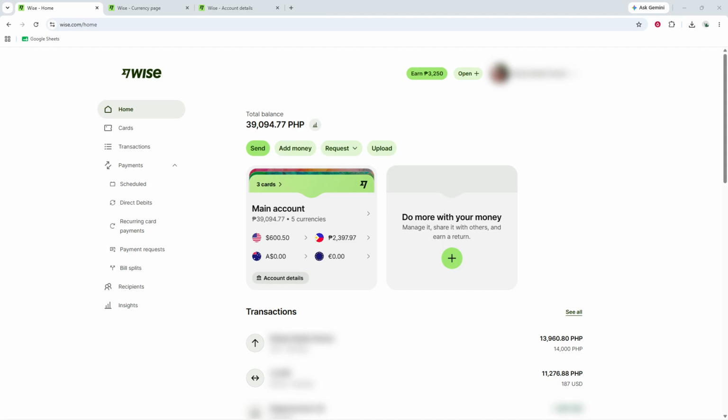In today's video, I'm going to teach you how to get account details on Wise. To get started, sign into your Wise account and make sure you're on the homepage. This is where you'll see your available balances and the different currencies connected to your account.